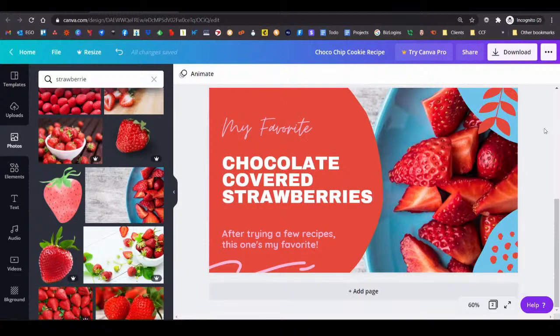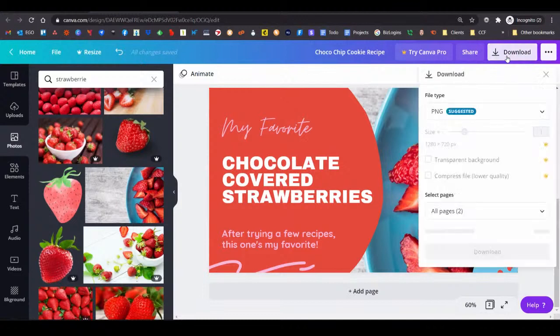Now the picture is not chocolate covered strawberries, so I would probably change that out at some point, but just for this example, I think that would be just a very simple way to create a thumbnail for your videos. Now, how you would get it from Canva to download onto your computer so you can use it is pretty simple as well. You just go up to the download button up here on the top right.